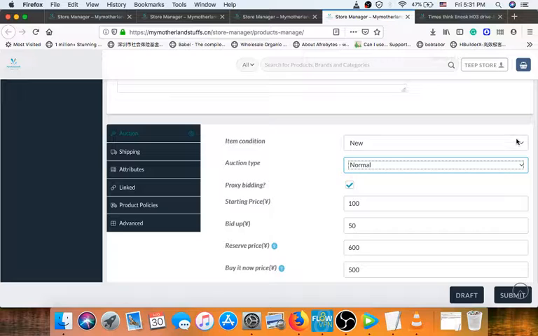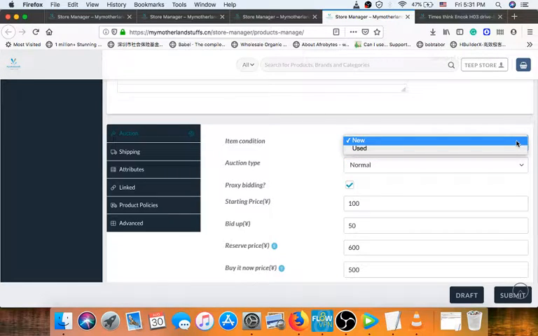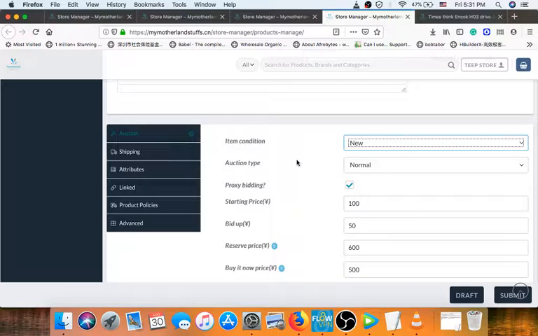Now, I told you, when you're doing an auction, you can choose to list new or used products. It means that on our platform you can sell your new stuff as well as your used stuff. Okay, so that is it.